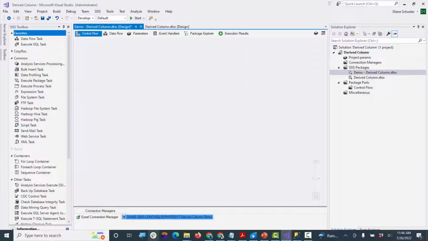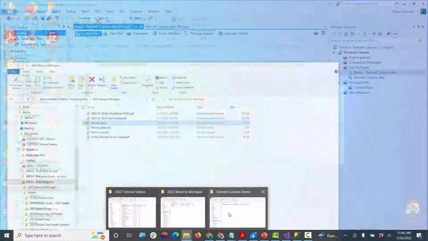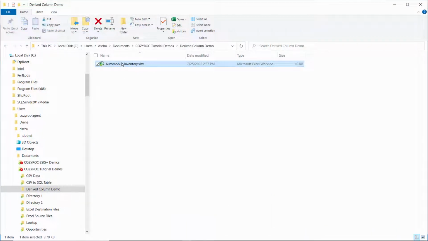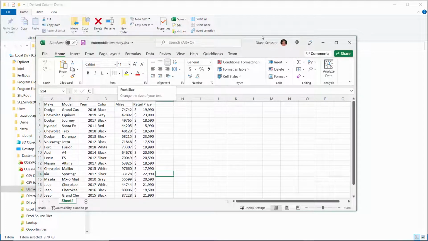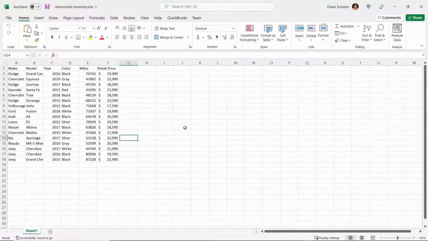And let me go show you the source data. Here's that file. It's called Automobile Inventory. And here you can see we have six columns and there are 17 rows. I just went and found a website that was selling used cars and typed in the make and model and year, color, miles, and the price that they're asking for the car.